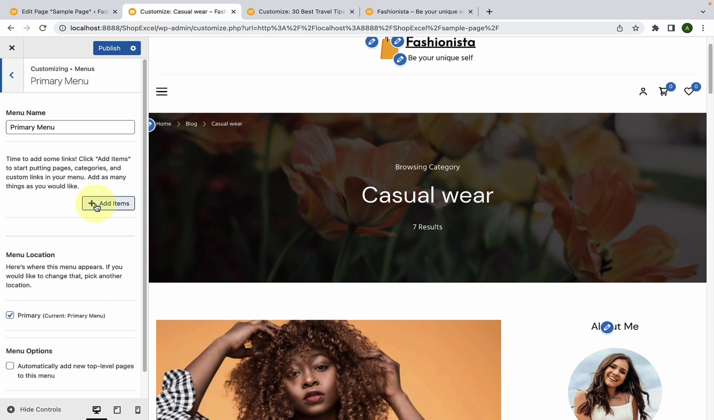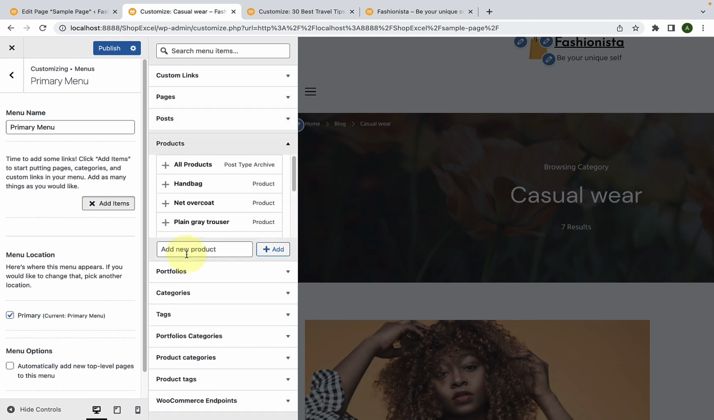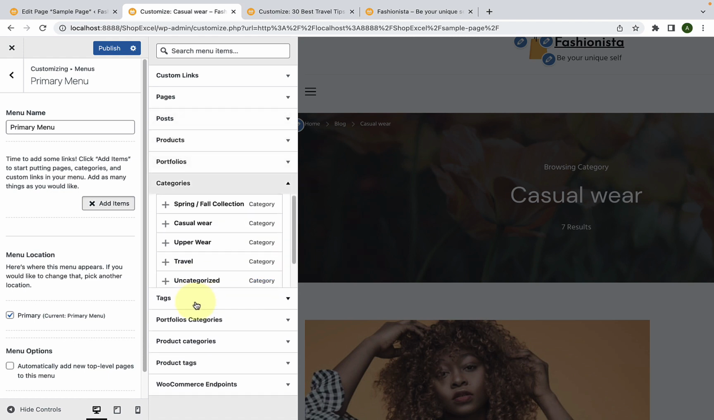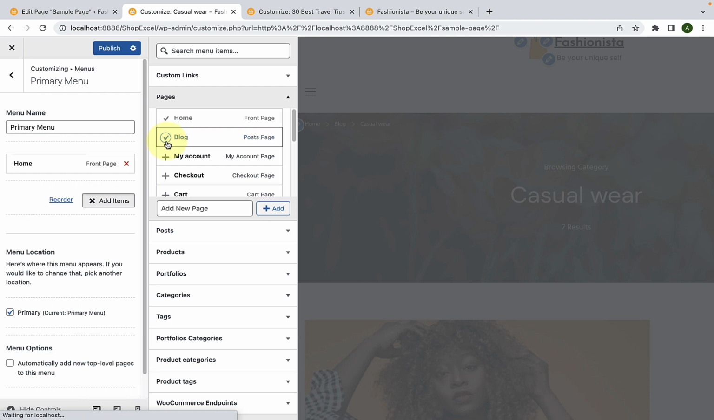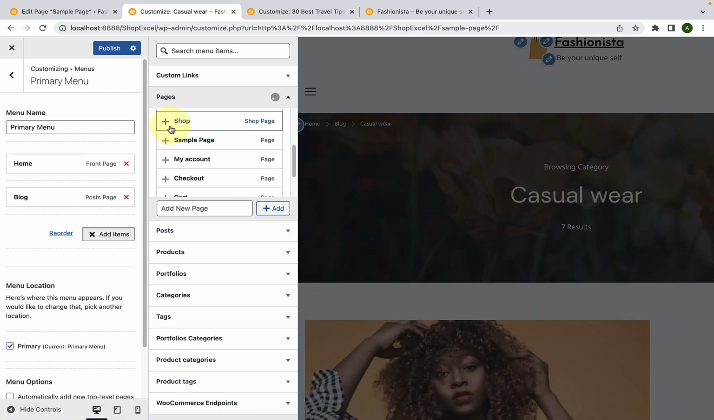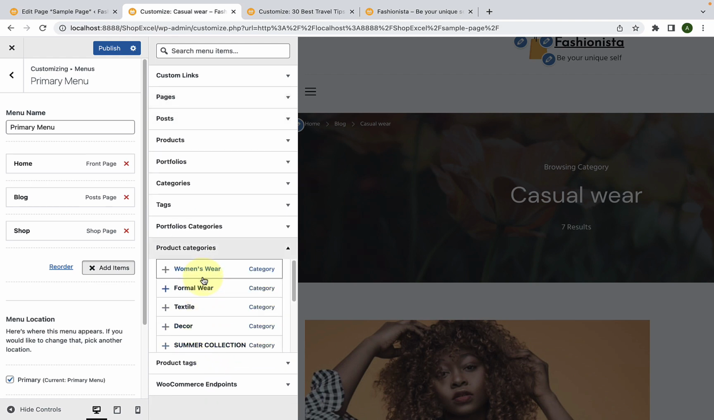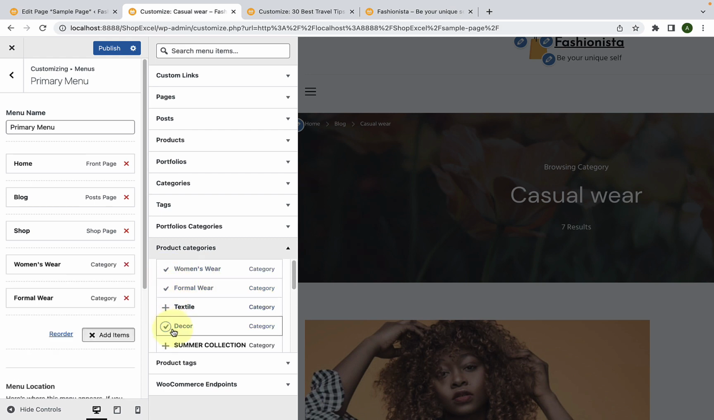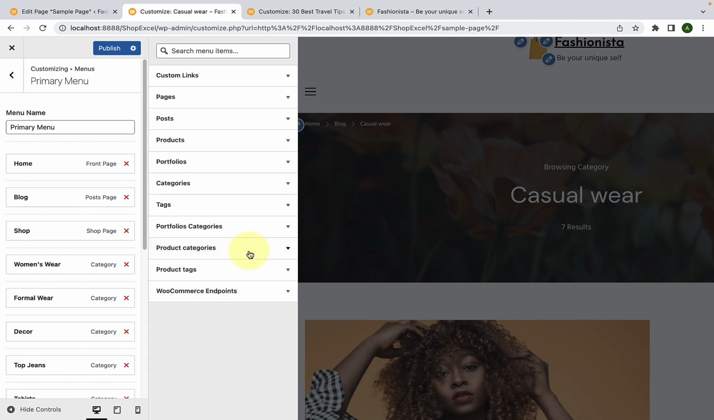Now click on Add Items. You can add custom links, you can add pages, posts, products, portfolios, categories, and other items to your navigation menu. For now, I'll go to Pages and I will add the home page, the blog page, the shop page. Then I will go to Product Categories and I will add some of the items from here. You can add more items if you wish to.